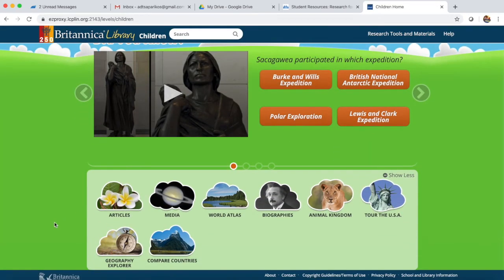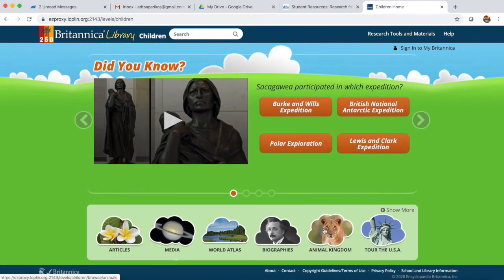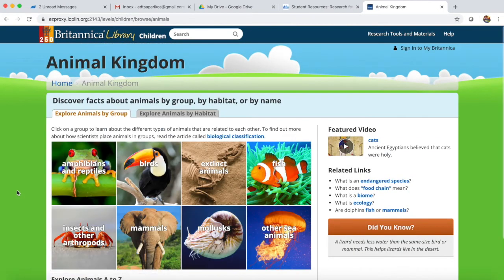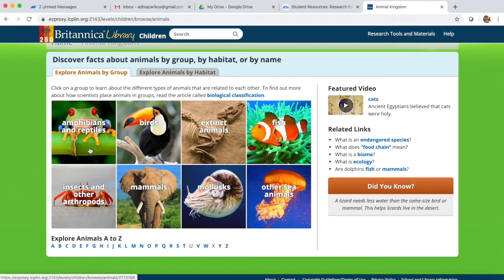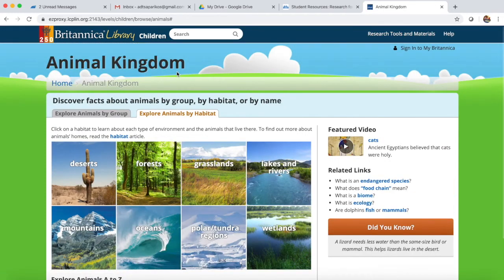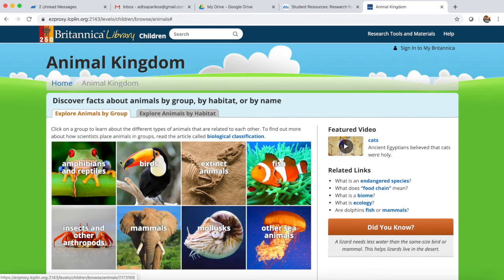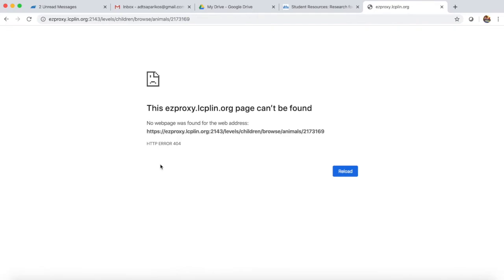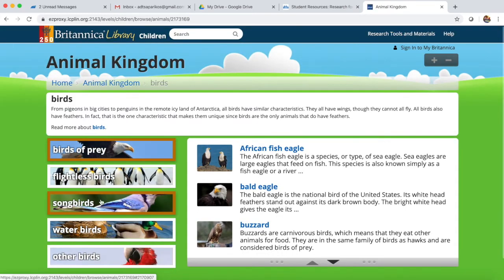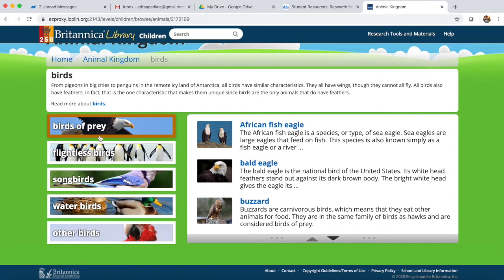say we are interested in looking at animals, we click on Animal Kingdom. You can look at all different types of animals. Let's go for birds today. And you can also explore by animal group, or you can explore by animal habitat. It's pretty cool. So if you click on birds, it'll show you again topics on the left side and then start the articles.